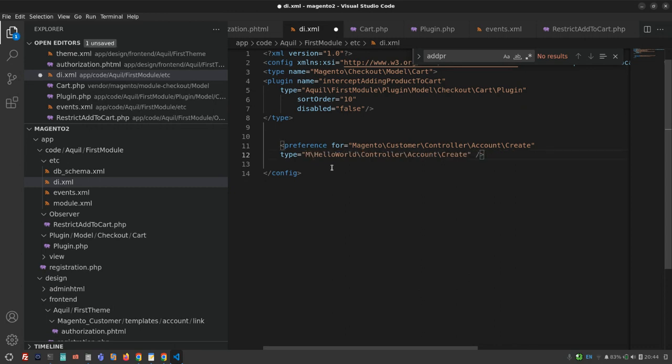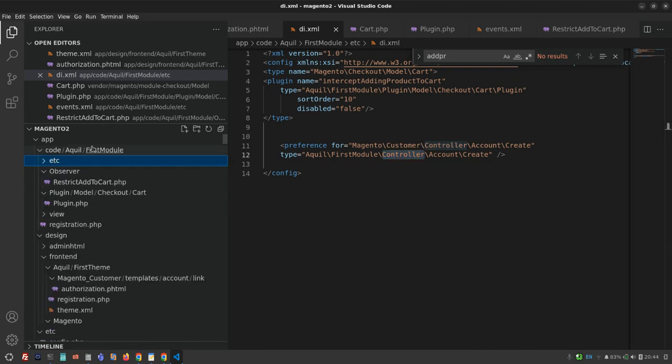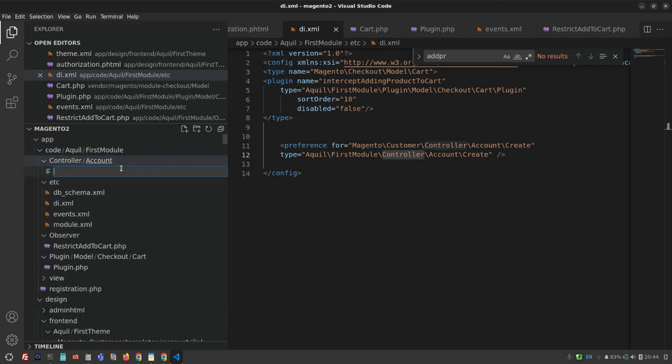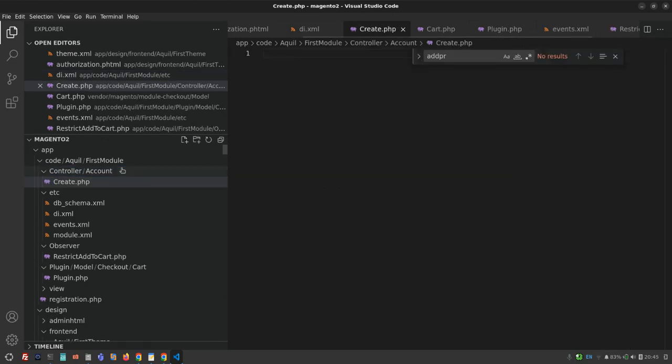So I'm going to add here the module name, first module, controller account create. So we are going to create the controller. In our module we are going to create this directory, and account another directory, and the file create.php. This is our controller.